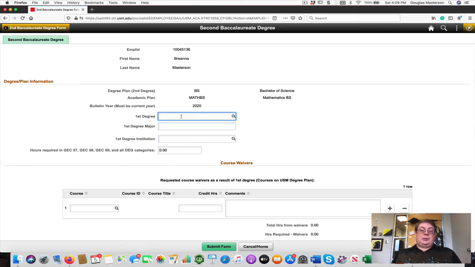So, if they've got a bachelor's degree, you'll put in a BS. You'll put in whatever the major was. Let's say it was chemistry. And then their first degree institution, wherever they got that. It could be the University of Southern Mississippi, and they're coming back. So you can find all the institutions by selecting the magnifying glass icon.